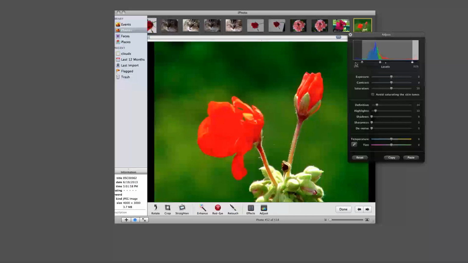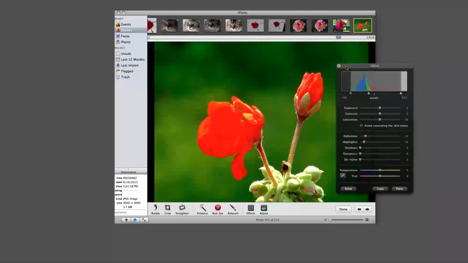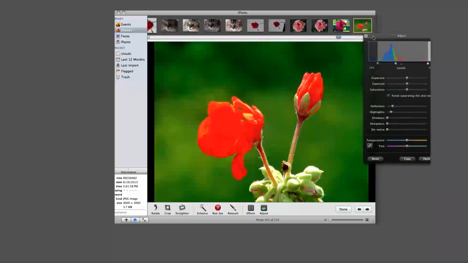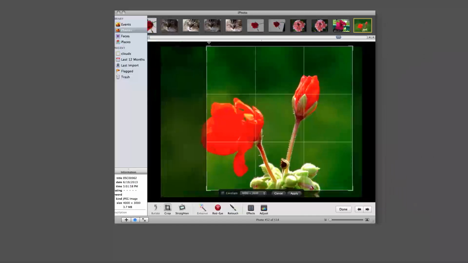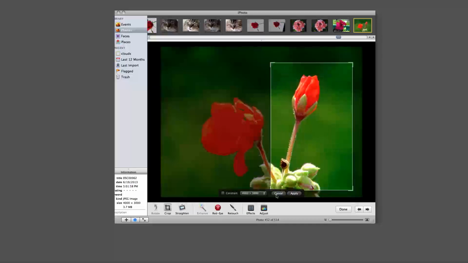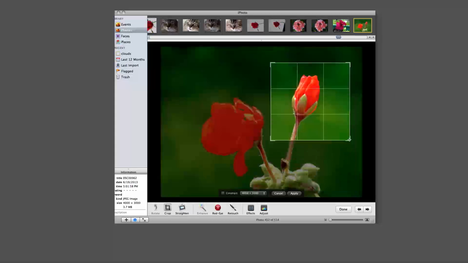So what that tells me is that now that we have corrected for the lighting of this bud, it tells me that if we want to salvage anything in this photo further, what we're really going to have to do is crop out everything around the good part of the good flower bud.